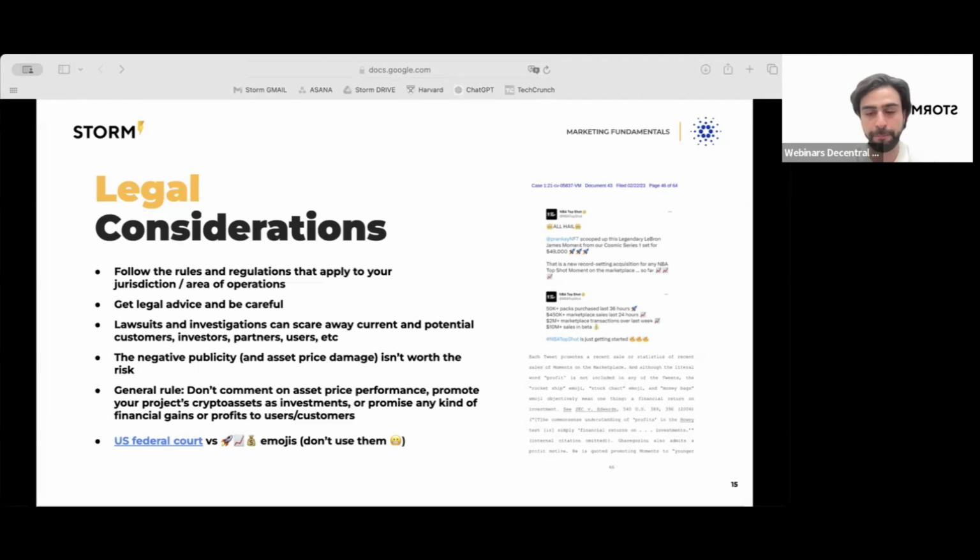speculation type emojis. Sorry, 2 seconds.